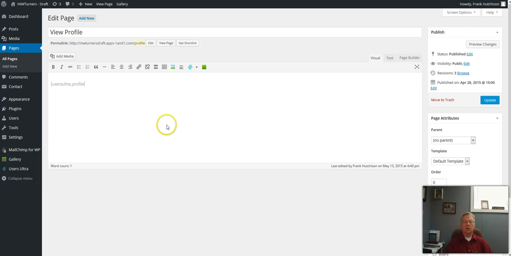So, those are the pages that you leave alone. Don't touch unless you really understand shortcodes and Users Ultra. And you may, but don't touch it unless you have permission to. Because as an administrator, you will have the ability to go in there, and believe me, you can mess up everything.